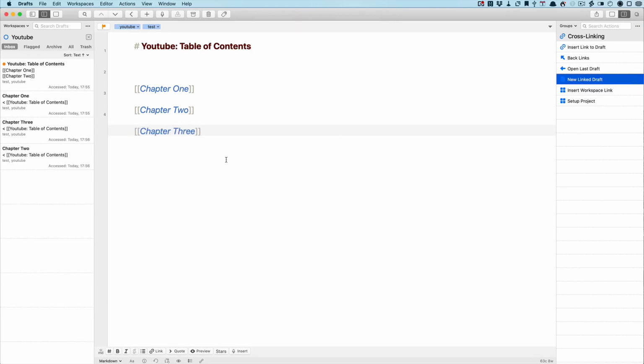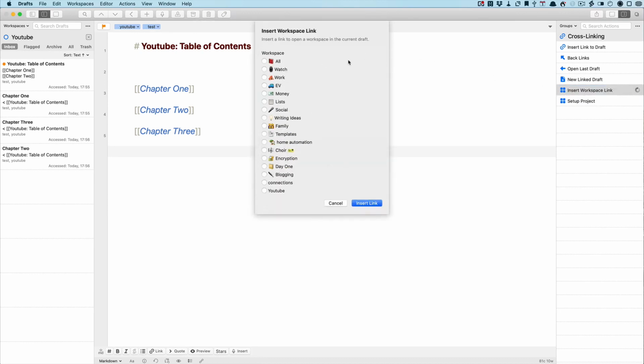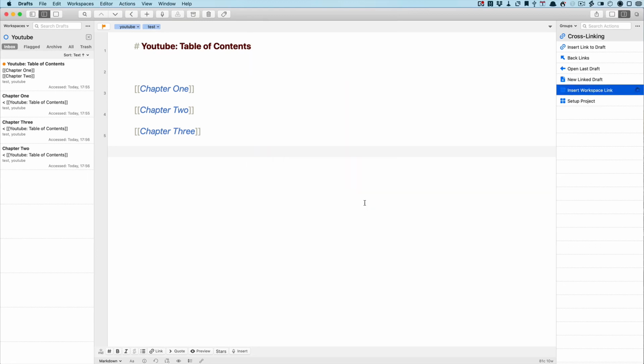So that gives us a way of working. Now another thing you can do with this is have it insert a workspace link. So if, for whatever reason, you want to go from one of your documents and have it look in a particular workspace, double click on insert workspace link, and then you can choose which workspace you want to go into. I'm going to go into encryption, so click on that and insert link.